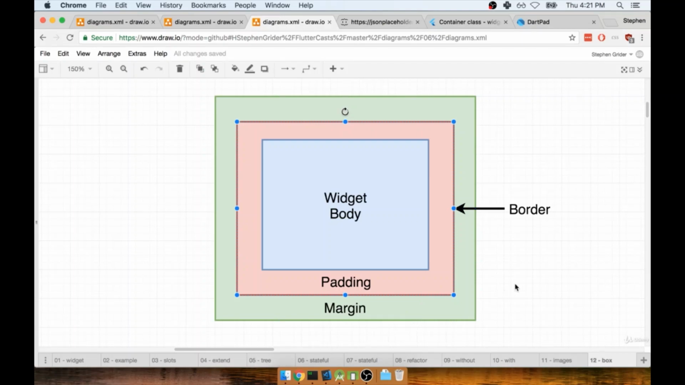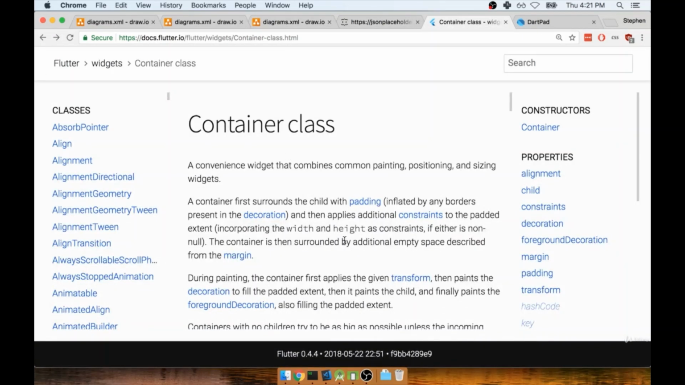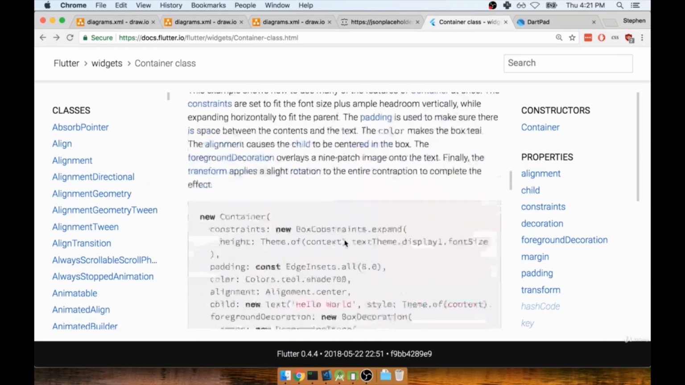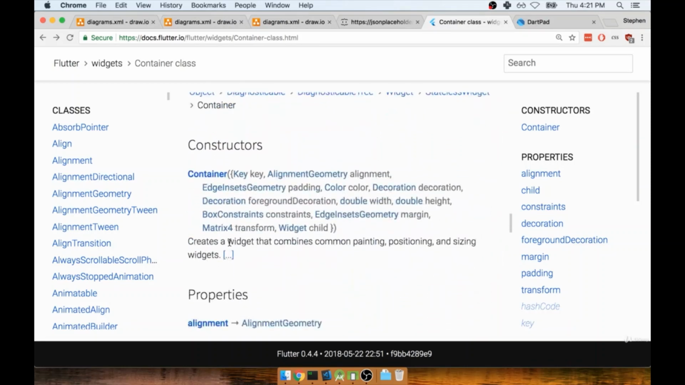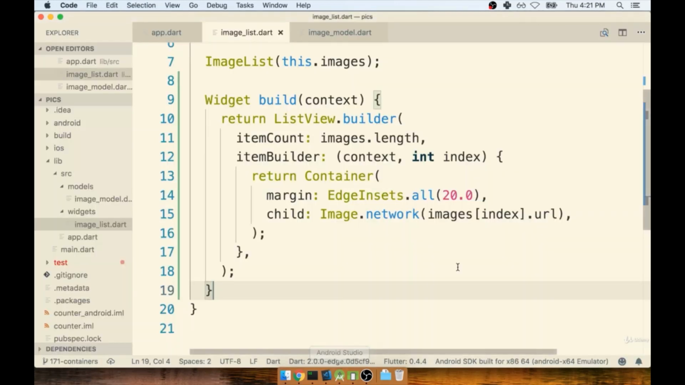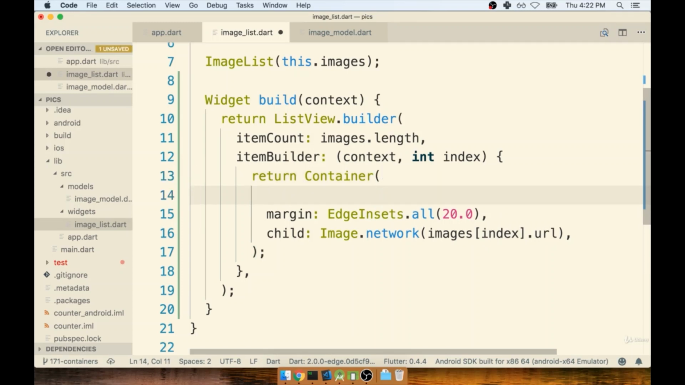So to add in some padding, we can go back to our container class. I will again find my constructor function right here. And you'll notice that just like we have a margin that accepts some edge inset thing, we can also provide a padding property as well. So to add some padding into our container, I'll find my container widget right here. I'm going to add in a name property of padding, and I will also give it an identical edge insets.